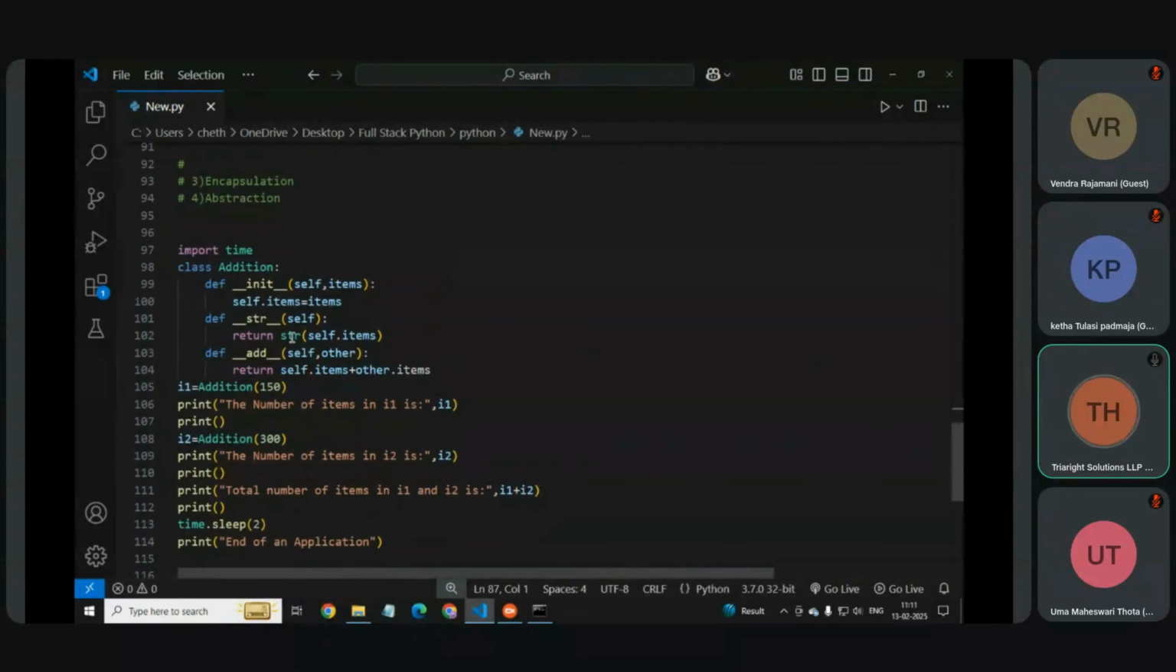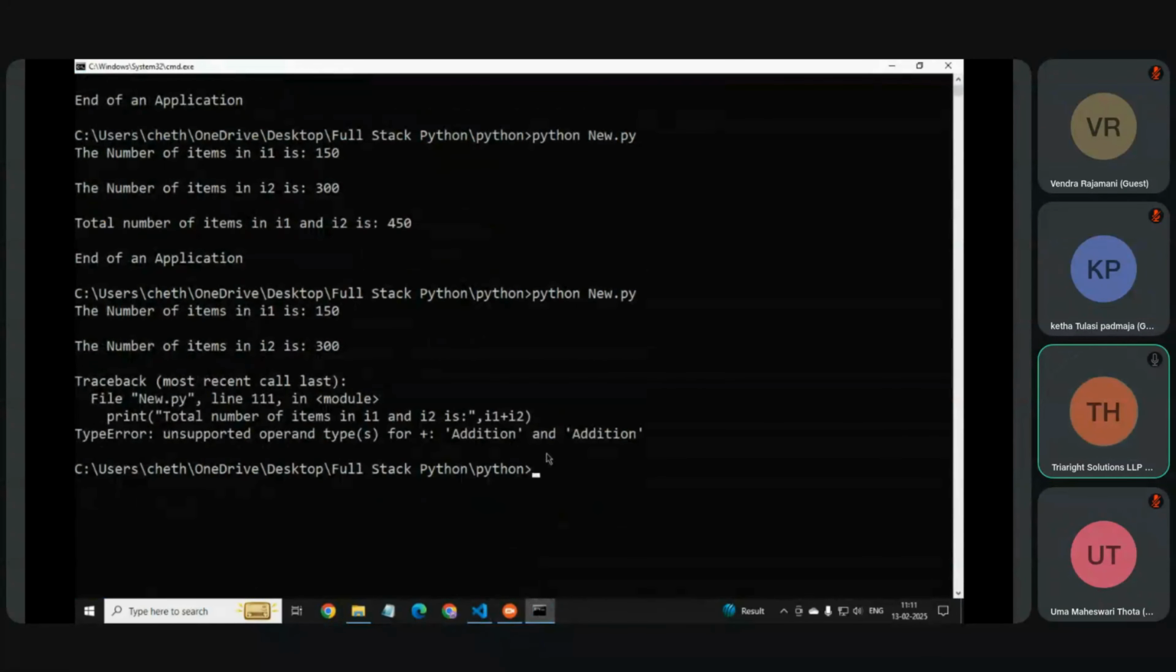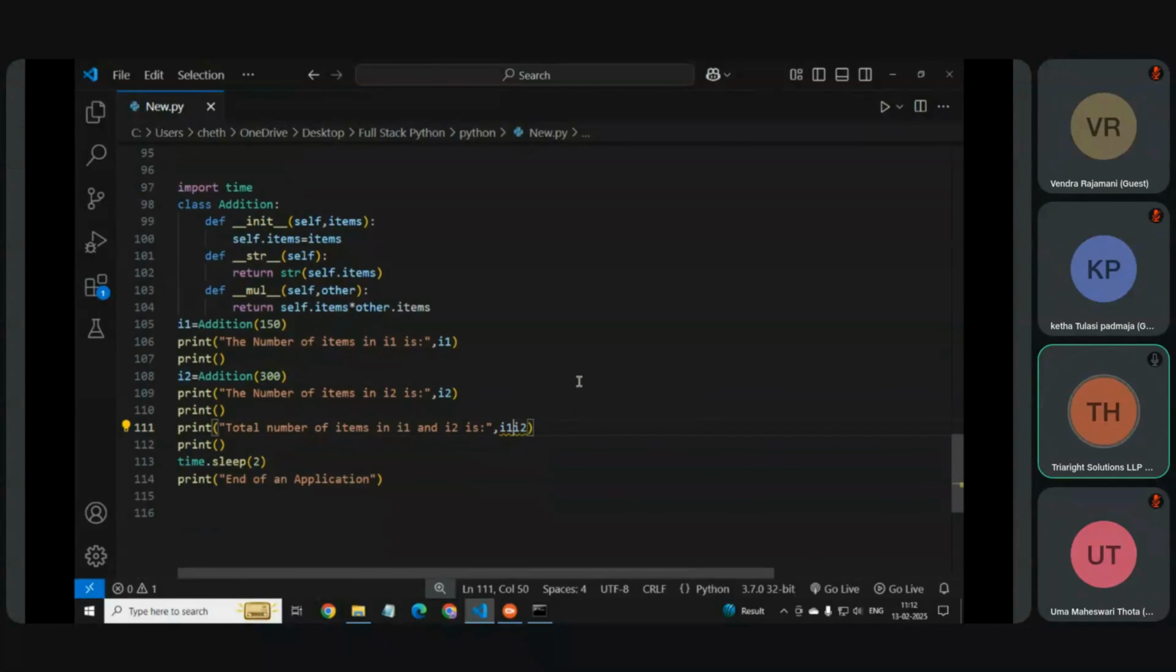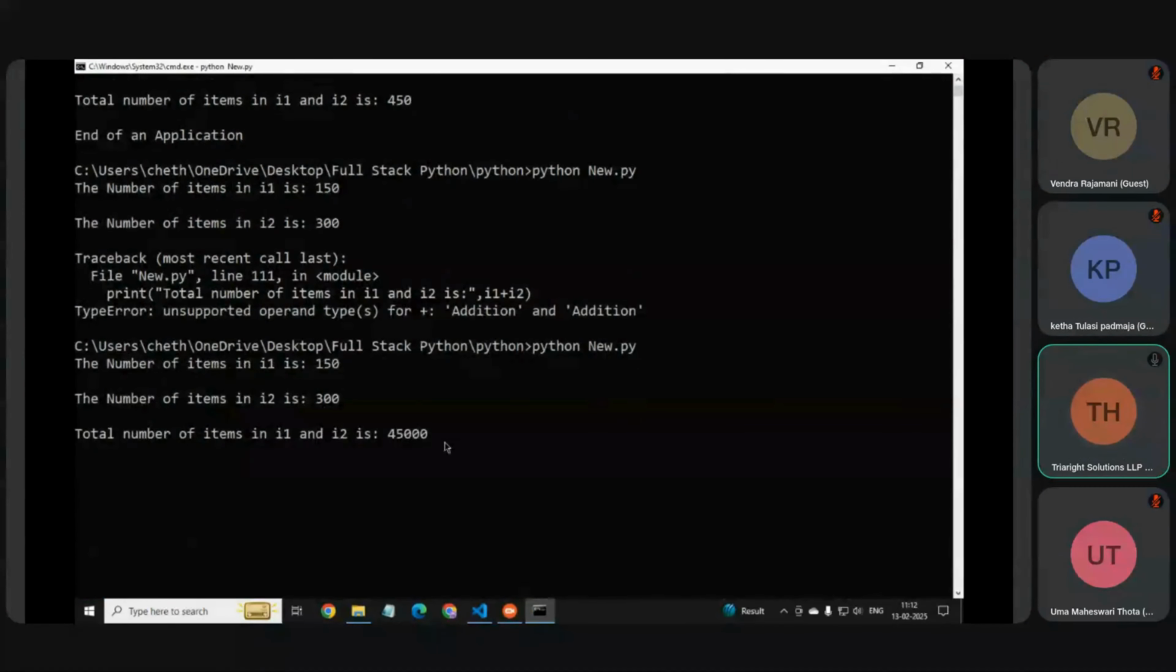So next, just for the multiplication, here we write mul. Okay, and in place of addition we write multiplication. So it gives the multiplication of this object and this object. Let's see why it gives an error. Somewhere we did wrong. Okay, this one also we have to change. Okay, now it is correct. It gives the multiplication of these values.